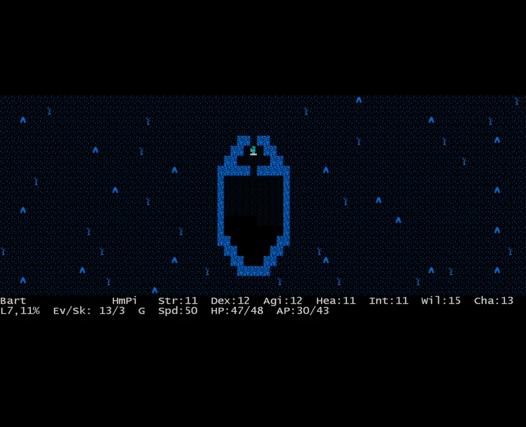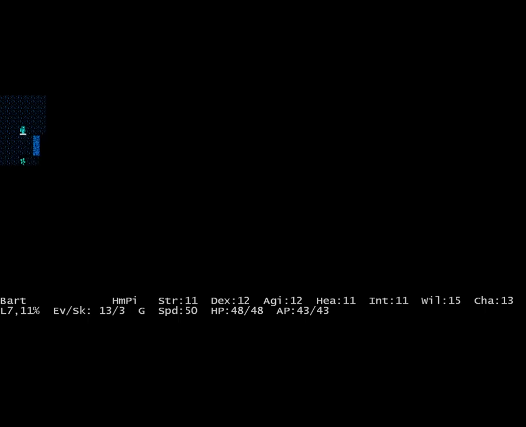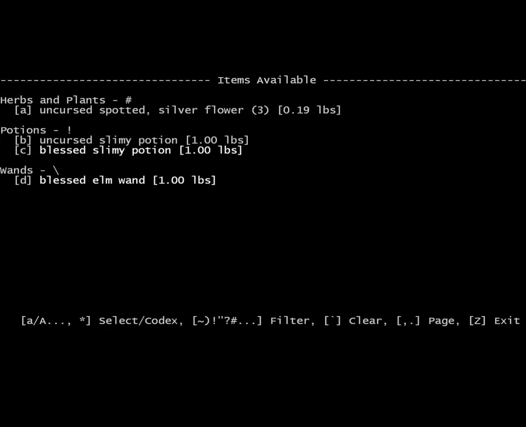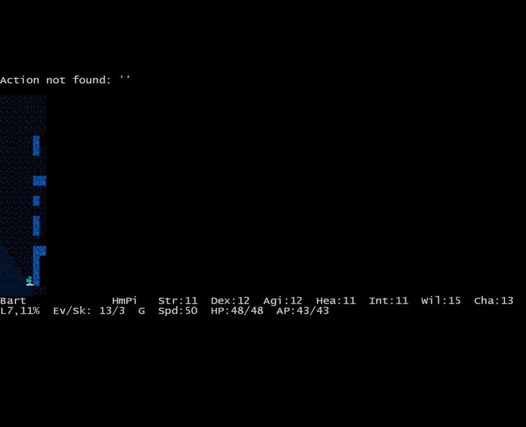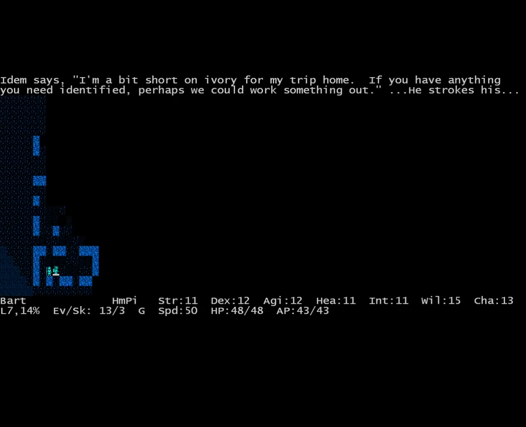No, but I don't think we want to go in here yet. We do that later. First, let's go up here and kill some birds. Talk to item quickly. We could identify the silver flowers, the potions, and the elm wand. The silver flowers can be identified, that's interesting. We will do so sooner or later. Maybe we do so now. Let's identify the silver flowers.